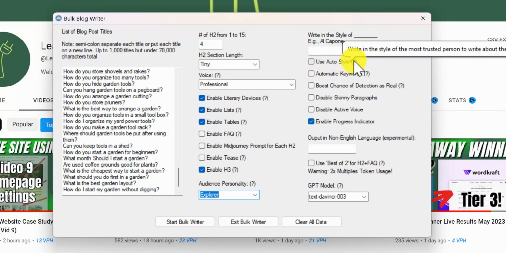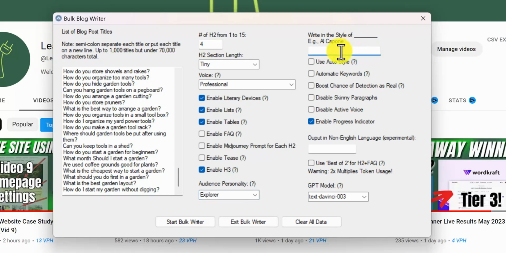Use auto style, right in the style of the most trusted person to write about. So that's a good one. If you don't know what to put up here, you either put something here or you put something here. I believe you either get an error or whatever. You're not able to do both. So I think it's probably more standard to just go ahead and click this one, use auto style. The AI is going to know who the smartest person is on the topic, and it's just going to go ahead and write in that style.